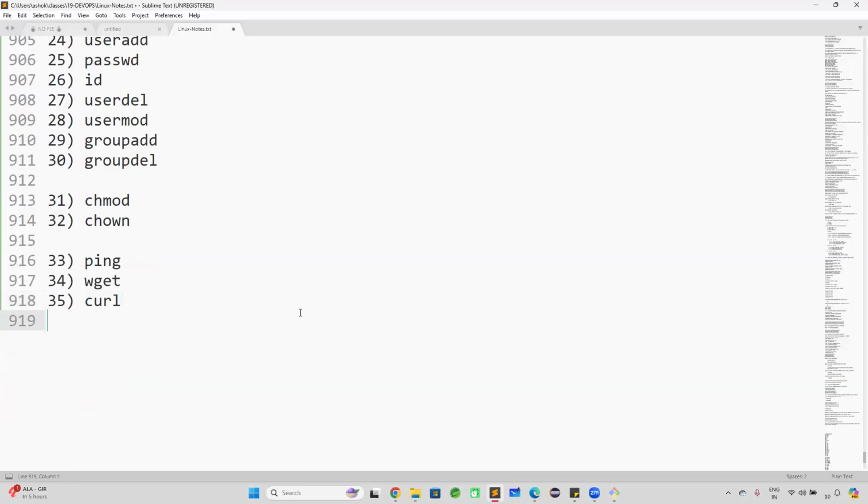Then we discussed the ifconfig command. What is the purpose of ifconfig? The ifconfig command is used to print the IP address of the machine. So if you want to check the machine IP, you can use the ifconfig command.